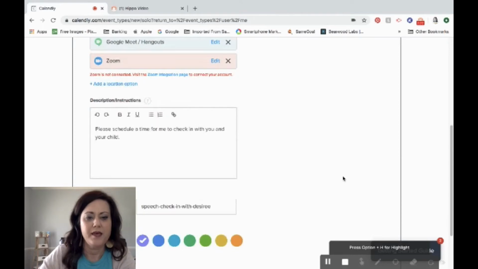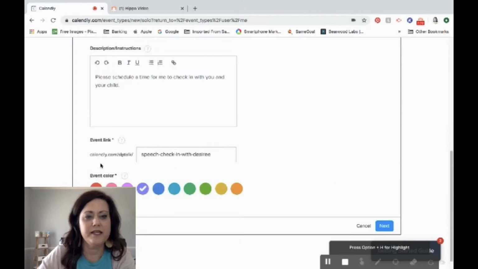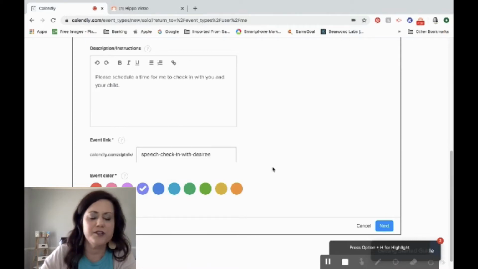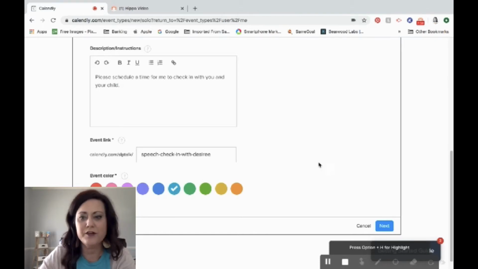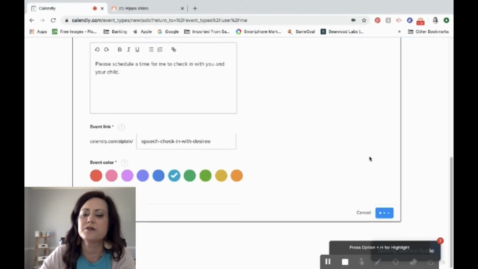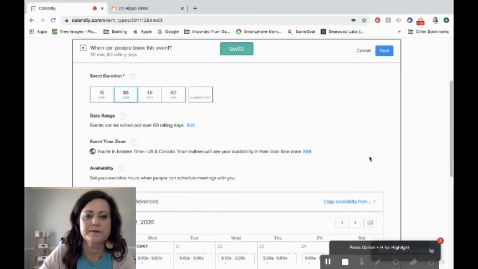Okay. Now your event link, it will automatically create a link in there. You can change it if you'd like. You can leave it. I'm just going to leave what they have. You can choose what color you want it to schedule as when it goes onto your calendar. And you're going to click next.